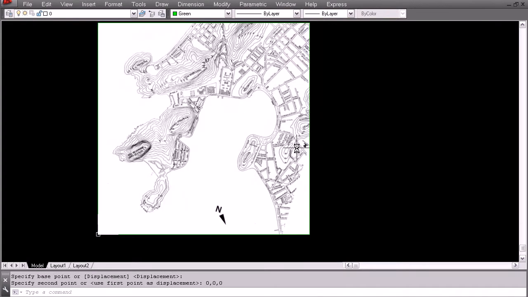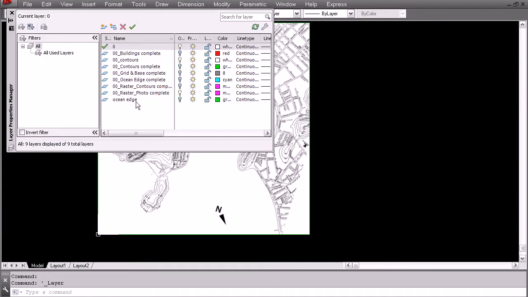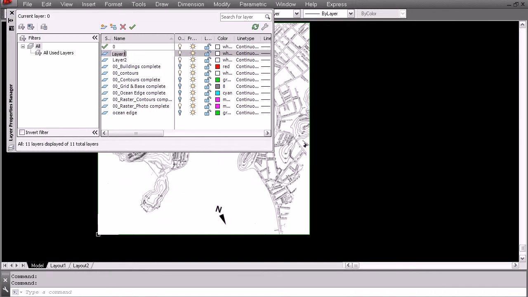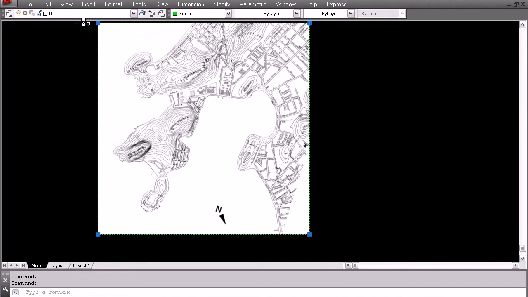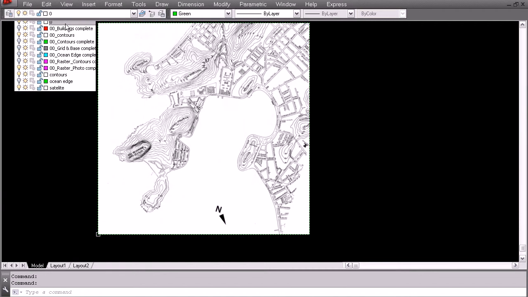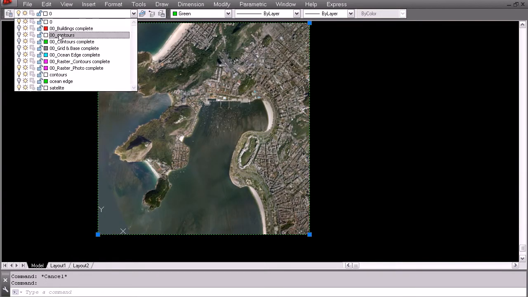The next thing you want to do is you want to relayer these two images so that you can independently turn them on and off. In your layer manager, we're going to create 2 new layers. The first one we're going to call contours, and the second one we're going to call satellite. Right, so the first one is the contours. We can immediately turn that off. And the next one is the satellite.